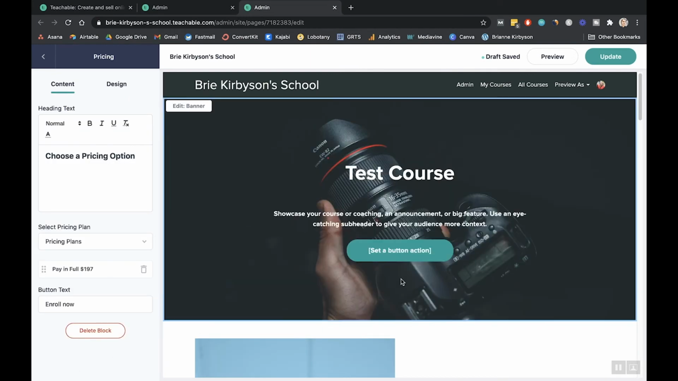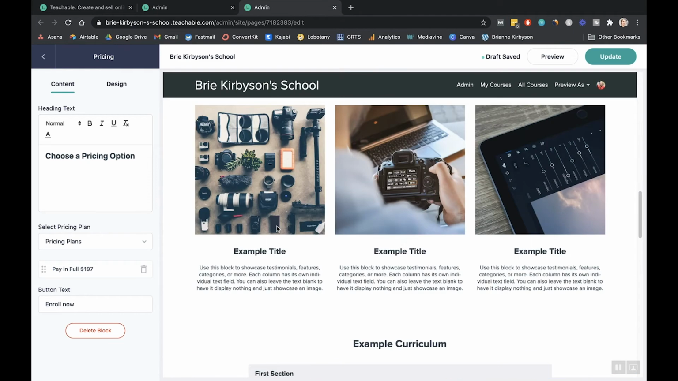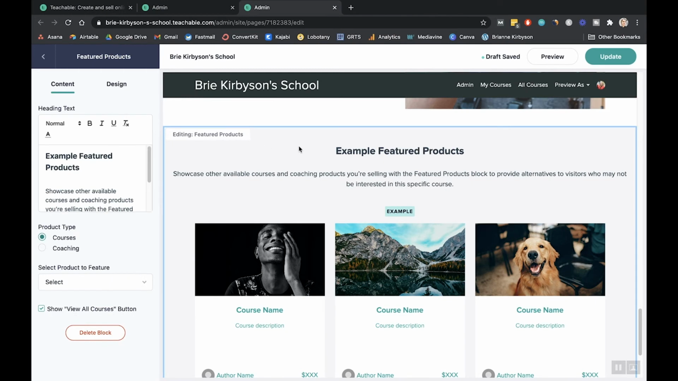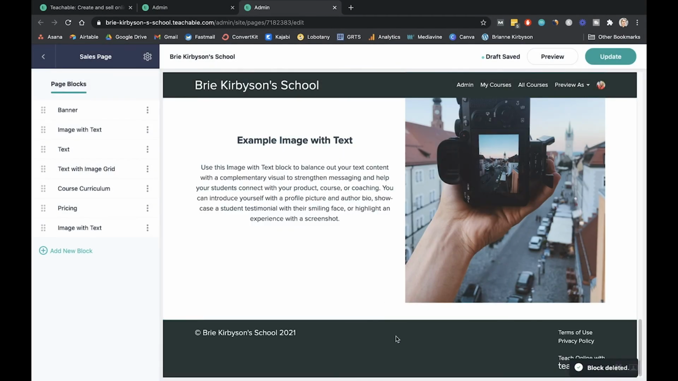So the default page has a lot of sections. If there's anything you do not want on here, so let's scroll down. I don't want to have this example feature product block. So I can go over here and just simply delete that block if I want to.